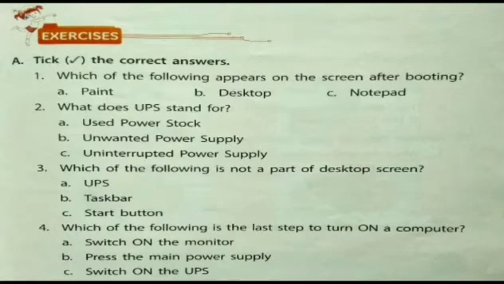We have completed our chapter here, and now let's do the exercise. Tick the correct answer. Which of the following appears on the screen after booting? Options are Paint, Desktop and Notepad. So the correct option is Desktop. Second question, what does UPS stand for? Used power stock, unwanted power supply, uninterrupted power supply. So C is the correct option. Uninterrupted power supply is the full form for UPS.